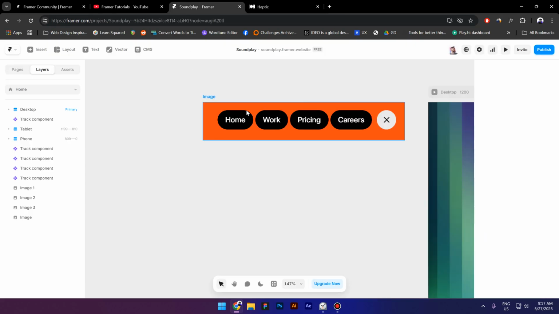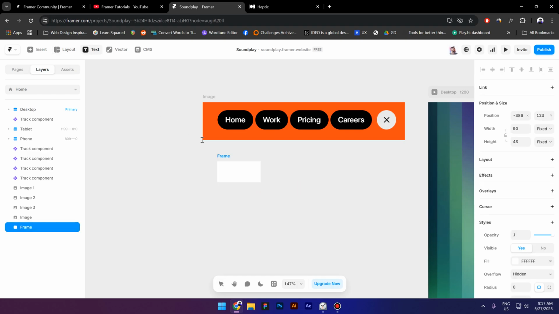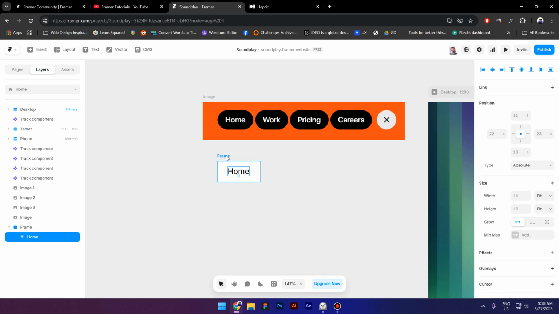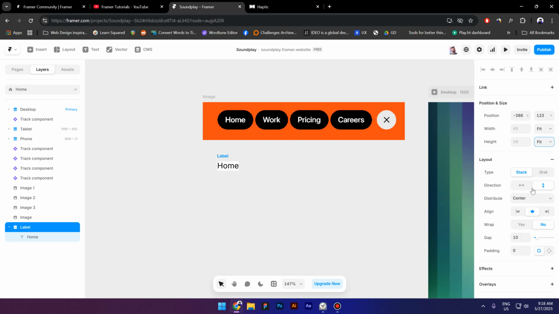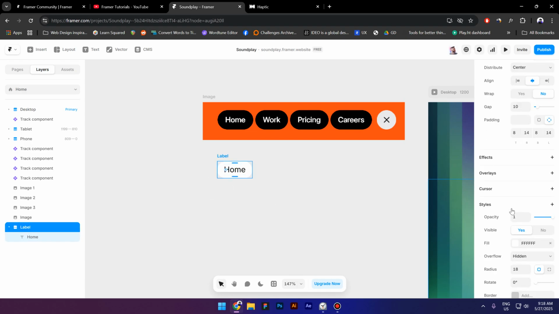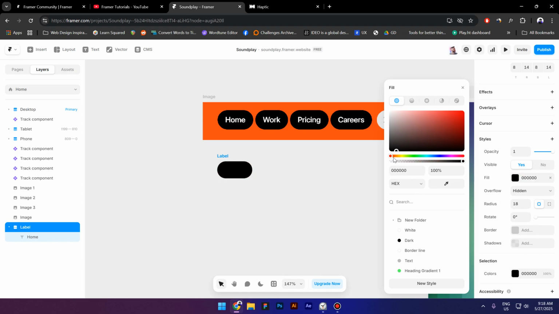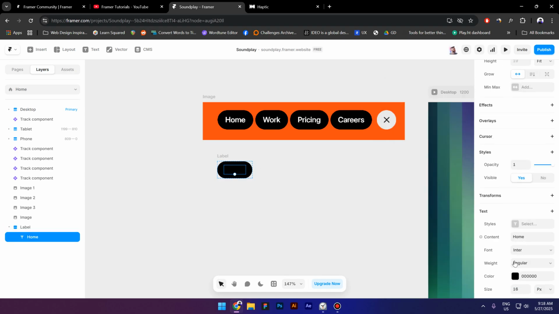So first we will create the labels. Let's select the frame. Now let's type inside home. Select the frame, call it label. Then put the width and the height to fit content. Add a padding of 8 pixels. For the right and for the left I will add 14 pixels. Then increase the radius. Now let's change the color to black and the text color to white.